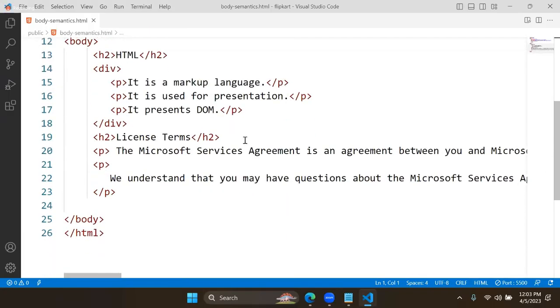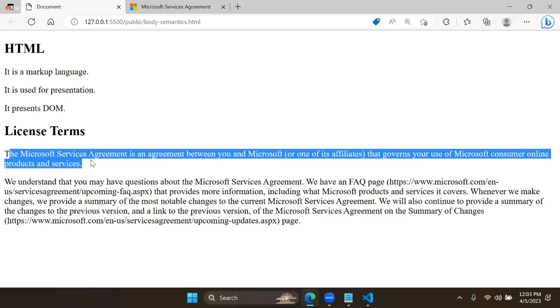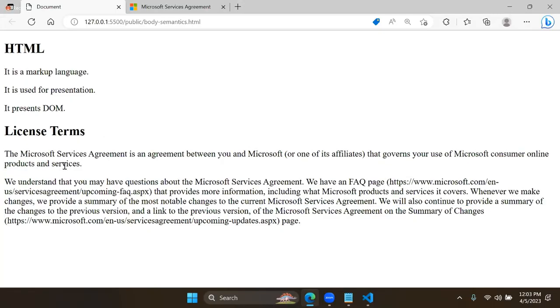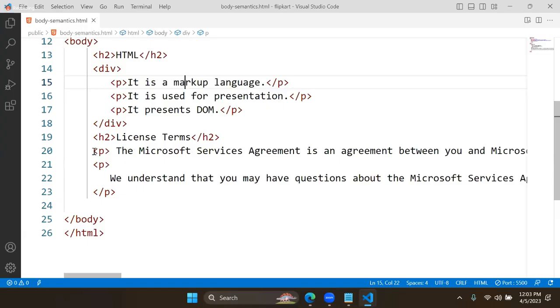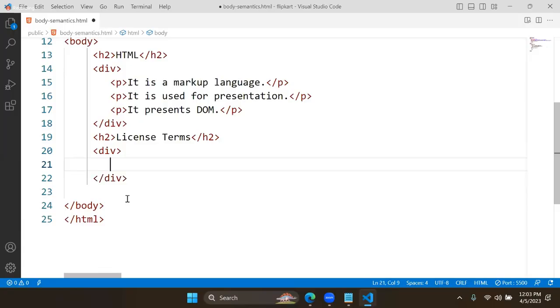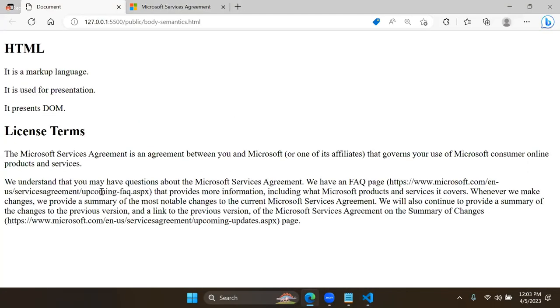How we can keep the content. Now you can see the paragraphs will be displayed like this. This is the first paragraph and this is the second. And what is the better and good way? You have to keep these two in a division. Then it looks better. That is the correct way of organizing the contents.